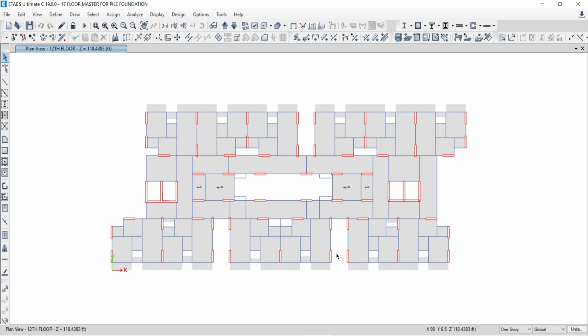After having the model analyzed, you have to export the reactions, and you have to export the layout of the shear wall and column. If you are going to export the layout of your column, it is an easy task. But when you are trying to export the layout of your shear wall, it is very, very difficult. So how to tackle that problem of exporting the shear wall layout from ETABS to CAD? That is very, very important.